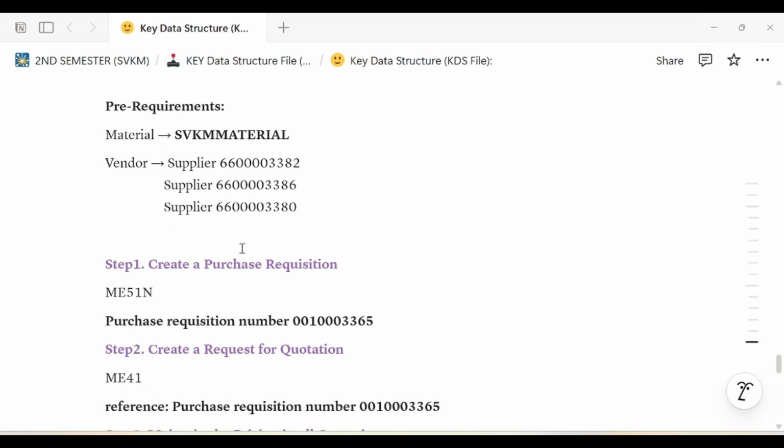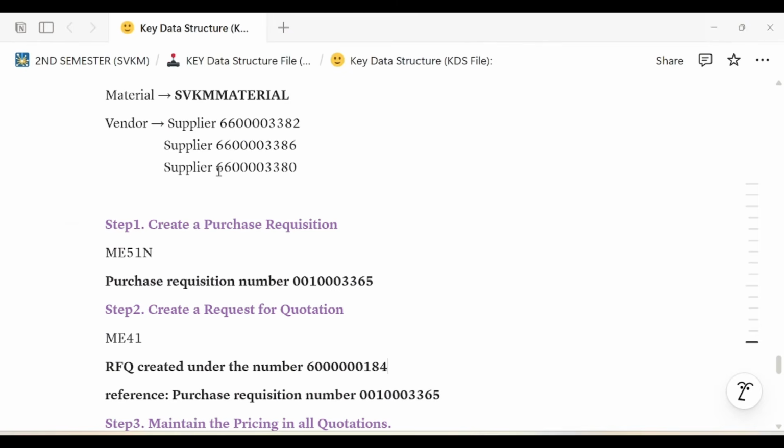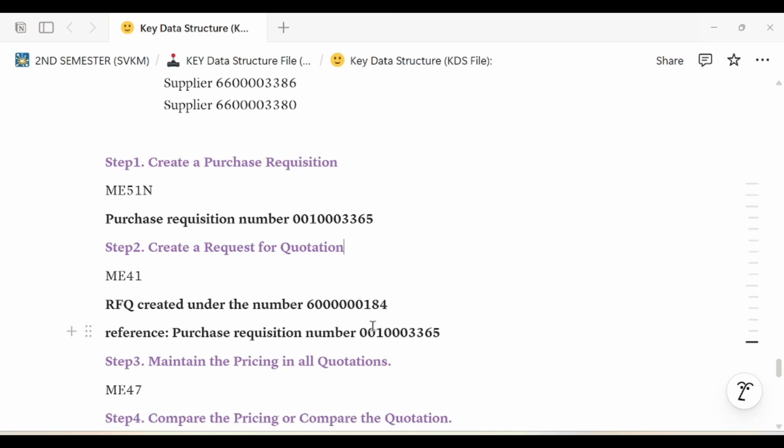Now I have maintained this. So this is my RFQ number.